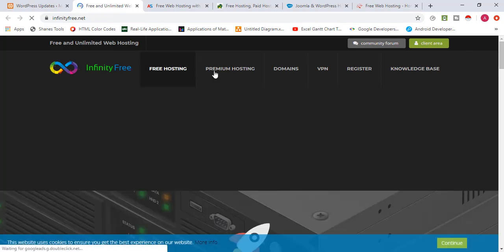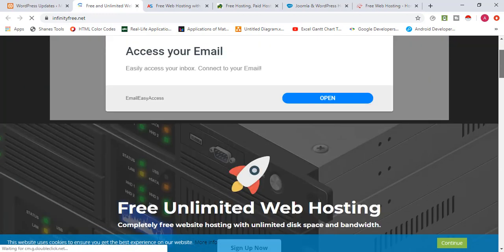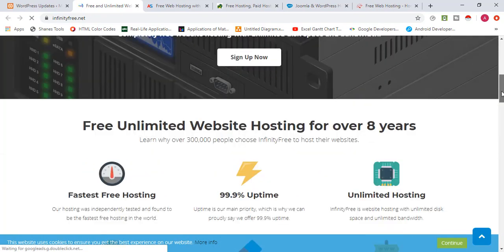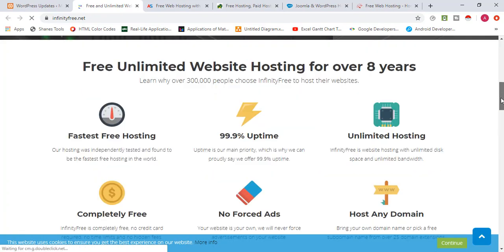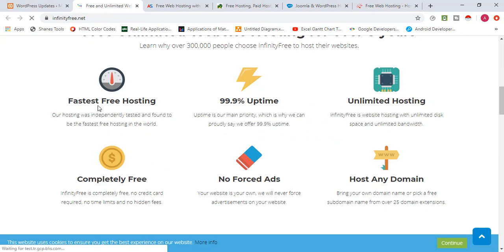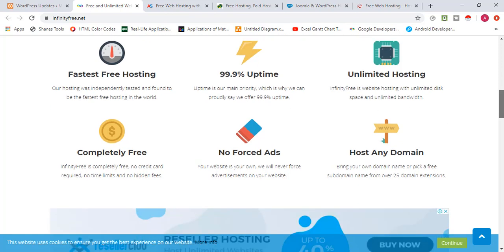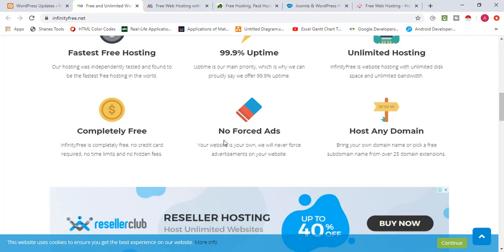You can see this is free hosting as well as premium hosting, but they are saying fastest free hosting, 99.9% uptime. They are offering unlimited hosting, host any domain, and no ads and completely free. But what are the disadvantages? You will get a subdomain. That is, this is a domain, but you will get a subdomain.